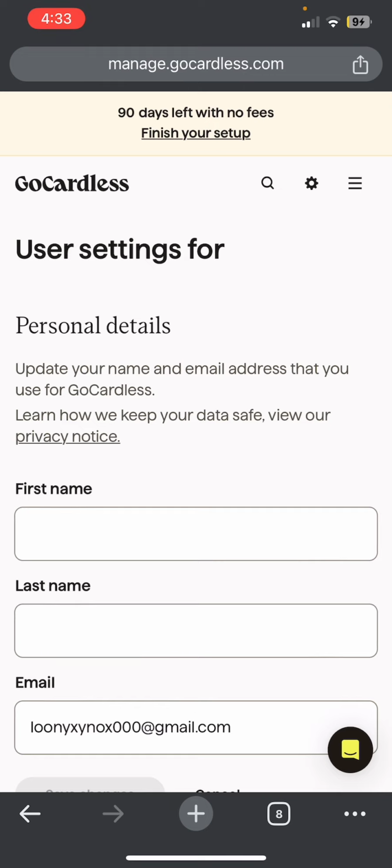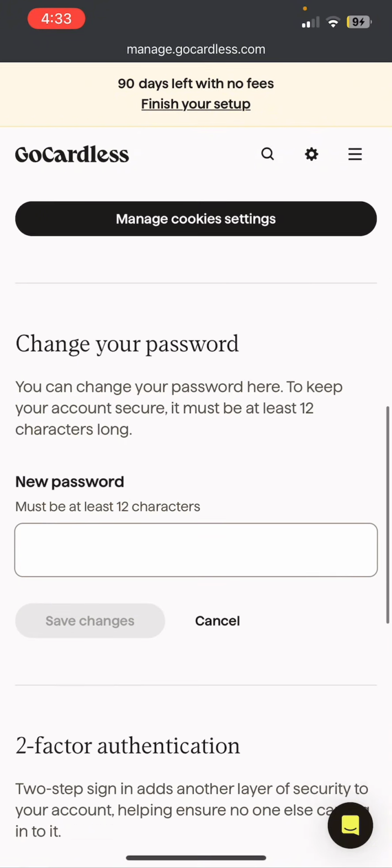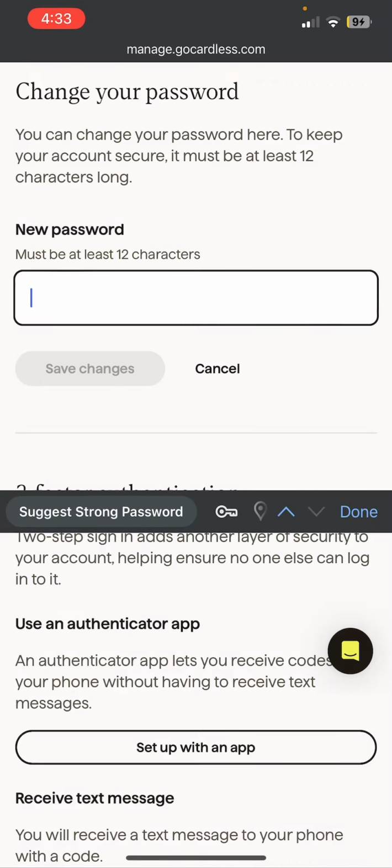So what you can basically do is scroll a little bit down until you find the change your password option. Once you find it, you can see it is asking us to enter our new password in here. So you simply need to enter your new password, and finally tap on save changes, and you will be able to change your password on the GoCardless app successfully. So basically this is how you can change your password on GoCardless.